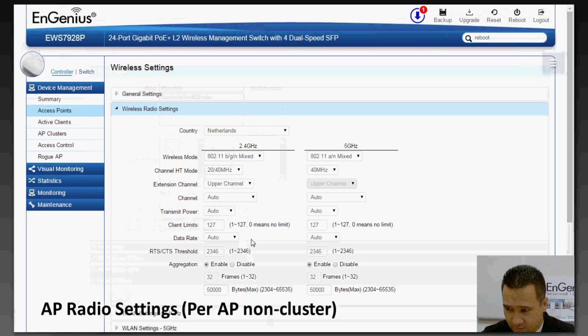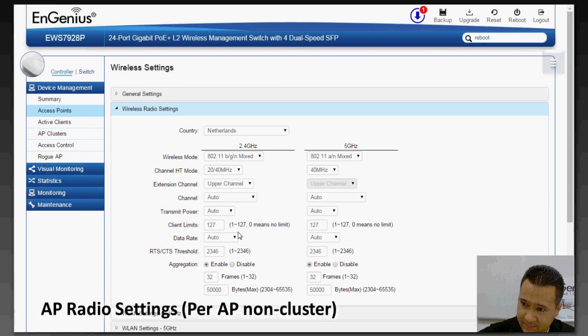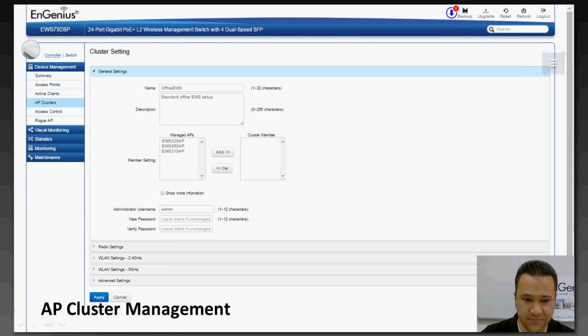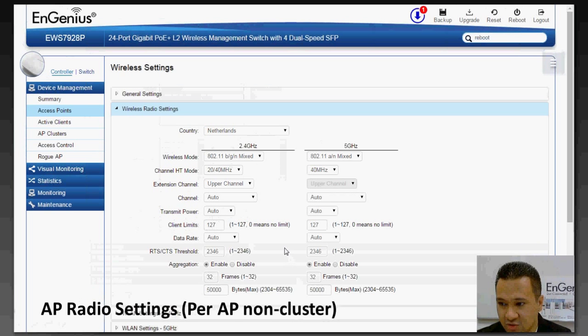It looks like this. There is some mixing here. This is the wireless settings for the access point, and if you do the cluster settings, like I showed in the last slide, the settings are the same. So if you have an access point or a cluster, the settings look like this.